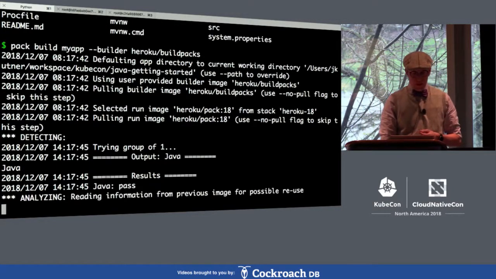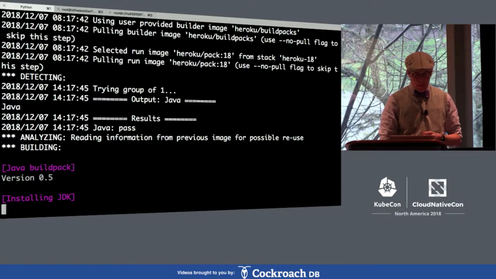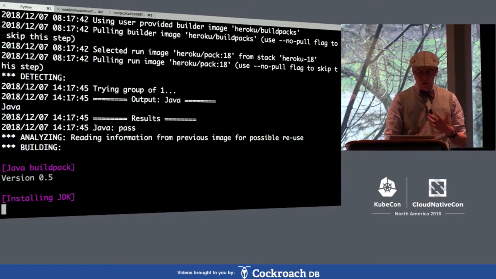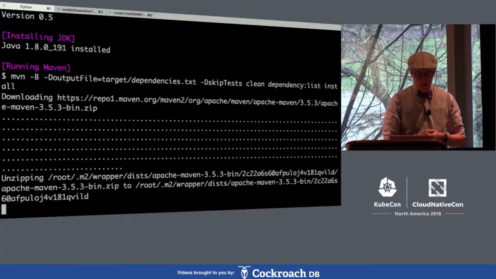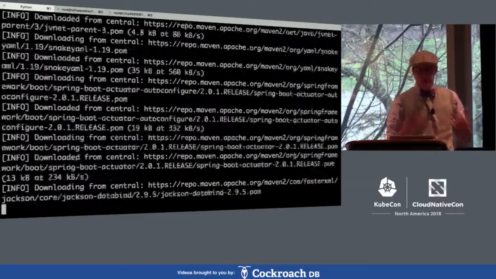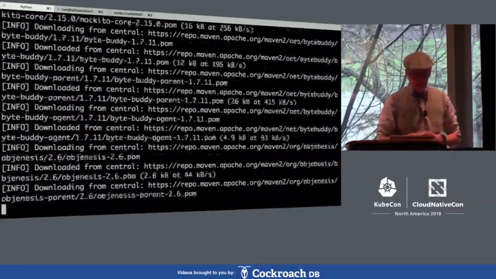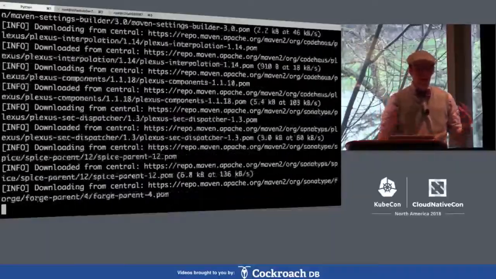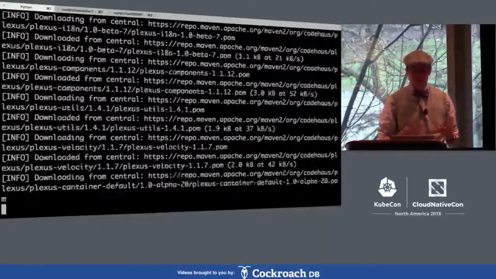So when I run that, the first thing I'll see is that it detects that I have a Java application. It did that because it saw my Maven files. So it starts running the Java Buildpack. It installs the JVM, it installs Maven, then it runs Maven to compile my code and download my dependencies. So the first time Maven runs, it's going to download all my jar files from Maven Central, but it will cache those, so subsequent runs will be faster.